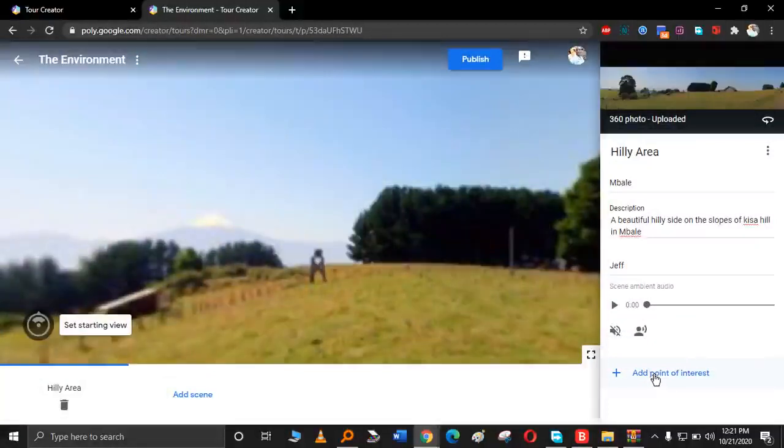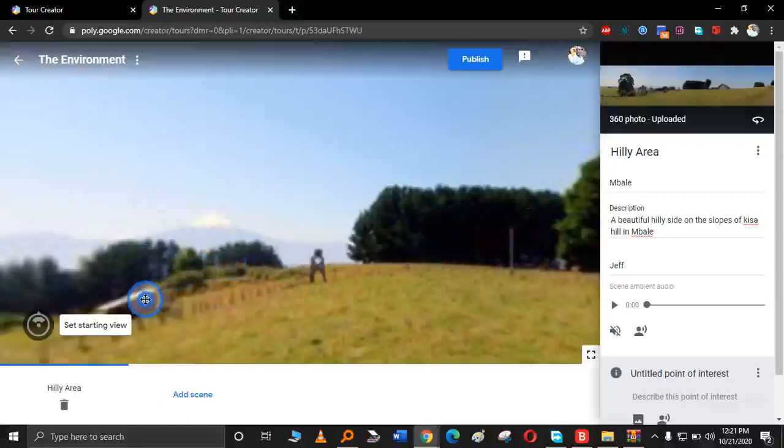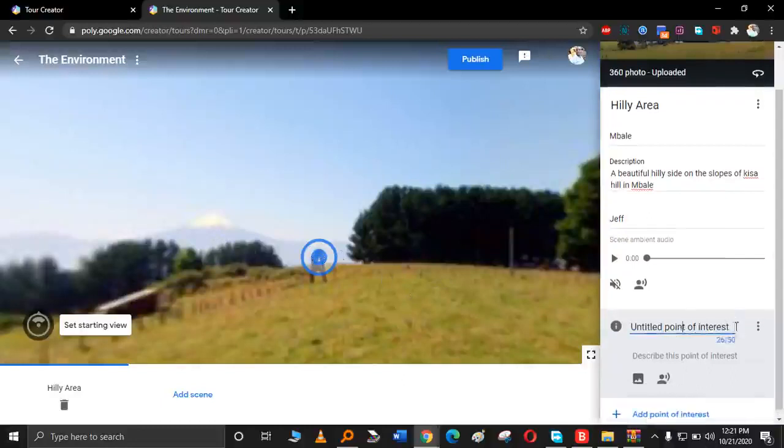Then the most important thing is the point of interest. So you click on add point of interest, this blue icon will come, and then you drag it and drop it where you want me to explain. Or for example, if I can drop it around this item here, and then on the point of interest, I will add untitled point of interest. I will add, this is a windmill, and I will add a description.